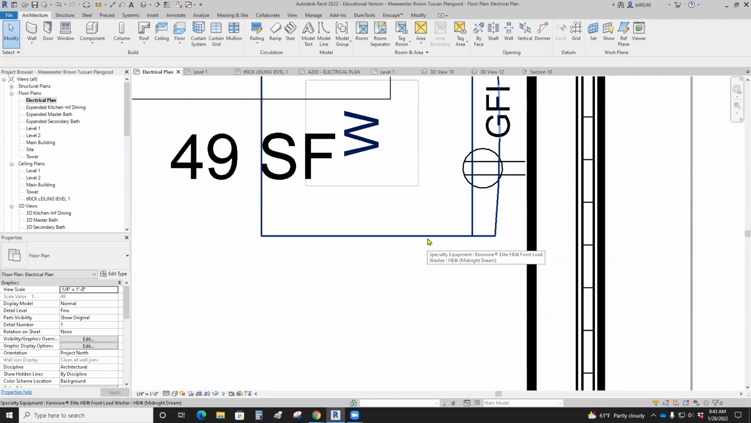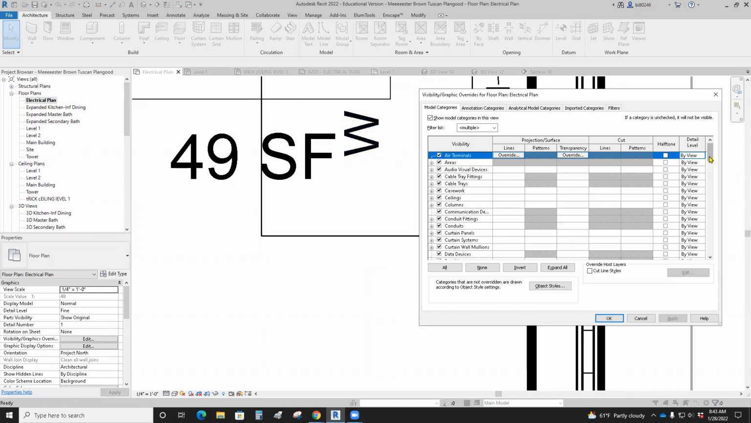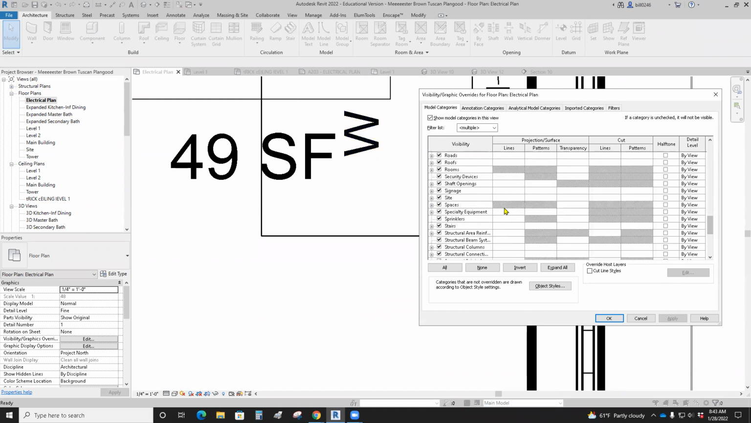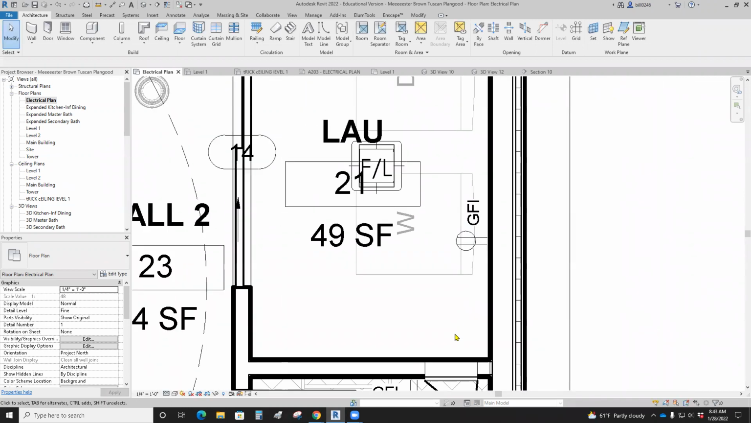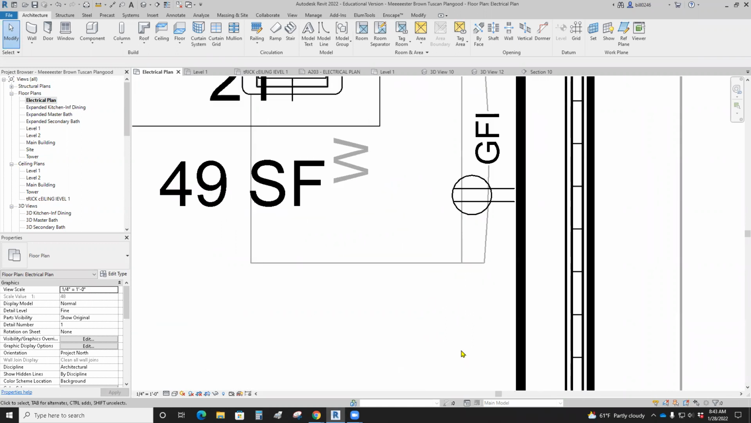This washer is specialty equipment. Check this out. I'm going to go to VV, go to specialty equipment, and half tone it. See that checkbox right there? Now watch what happens. Do you see what happened to the washer? It got lighter. It'll still print, but it prints really light, especially on PDFs. Remember the half toning that was happening with the lights? We're doing that with the stuff that's there.